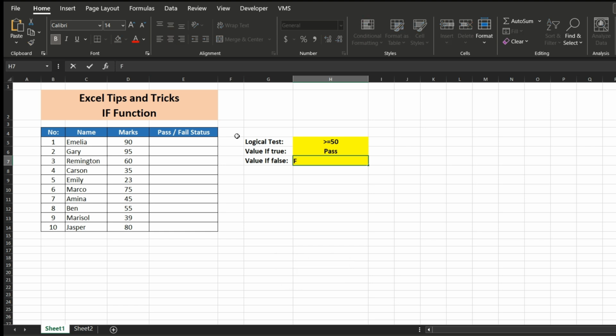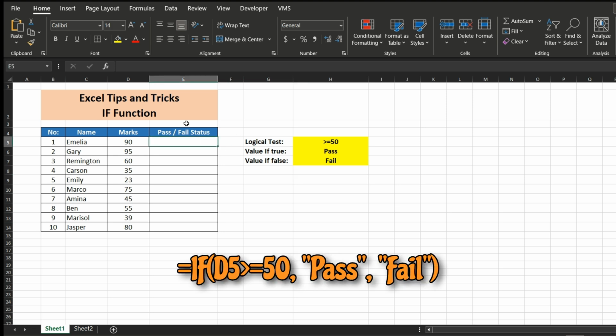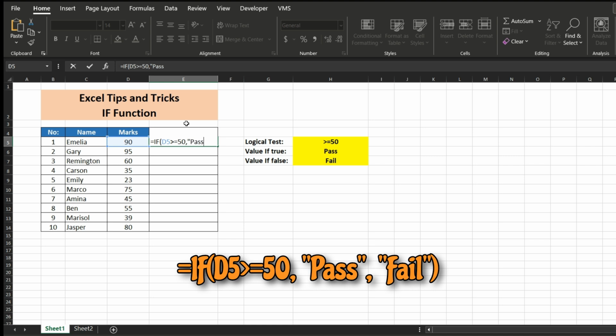Then, we have the value if false. This is what Excel will return if the condition is not met. In our case, we'll return "fail". Putting it all together, our formula looks like this: equals IF, open parenthesis, the cell with the score, greater than equals, 50, comma, quote, pass, quote, comma, quote, fail, quote, close parenthesis.